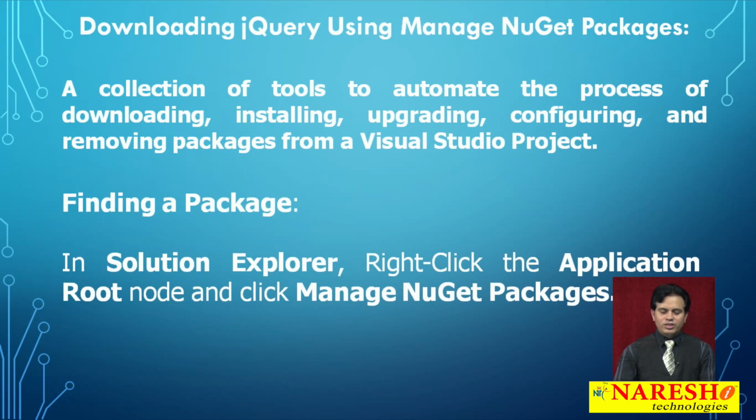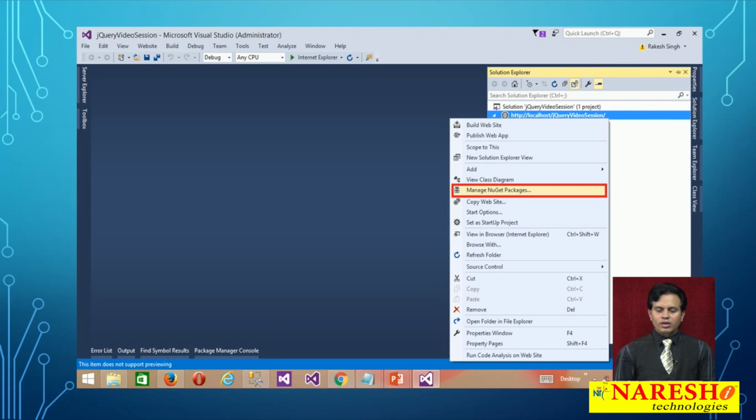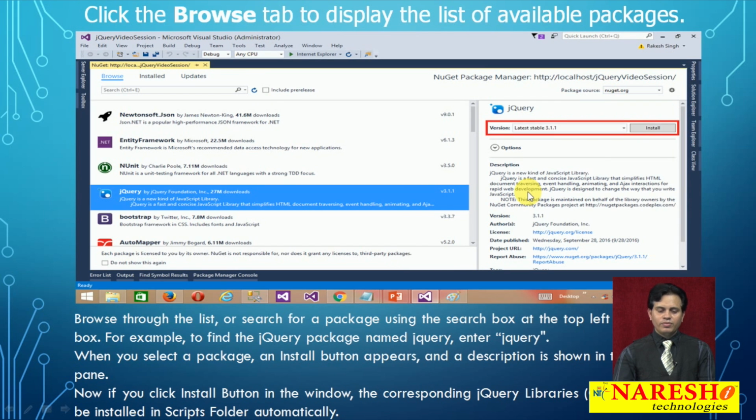So, finding a package: in Solution Explorer, right click the application root node and click manage NuGet packages. So go to the Visual Studio IDE, open the Solution Explorer, right click on the root folder of the application, and a menu opens. In that there is an option called manage NuGet packages. Click on that, and the manage NuGet packages window will open.